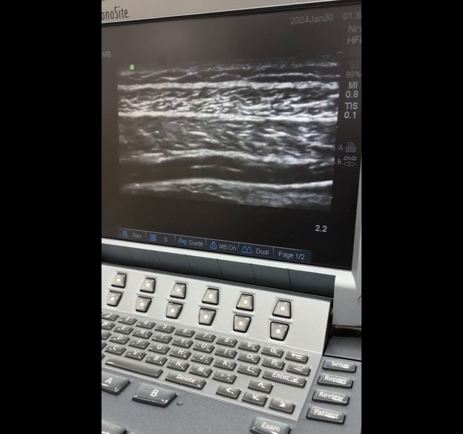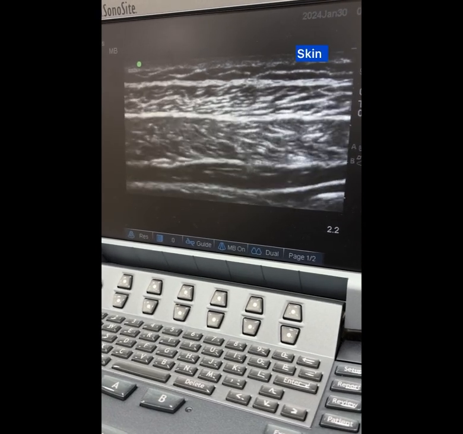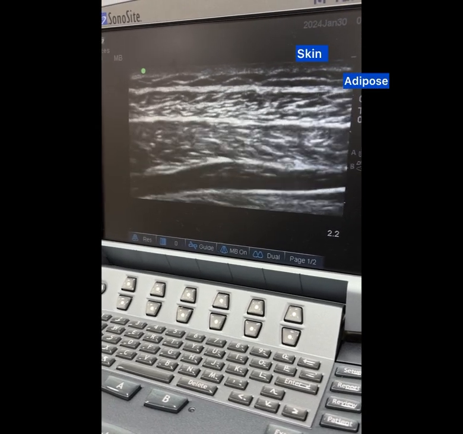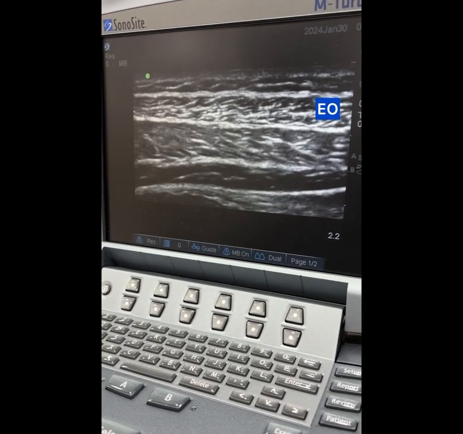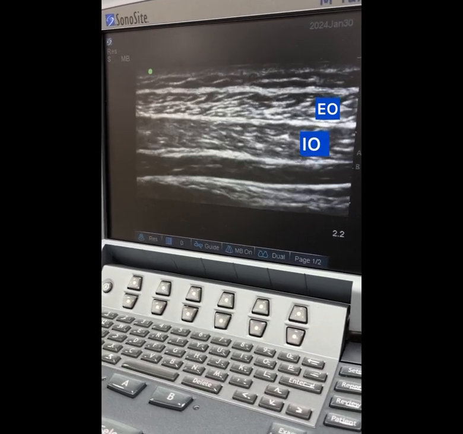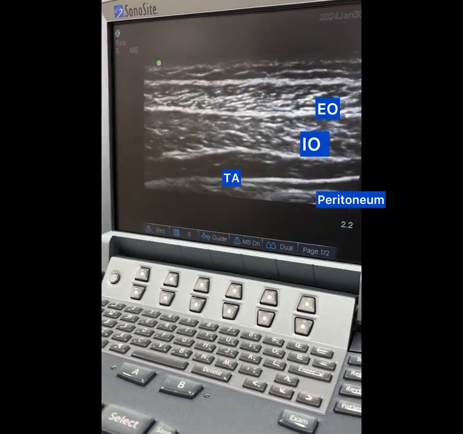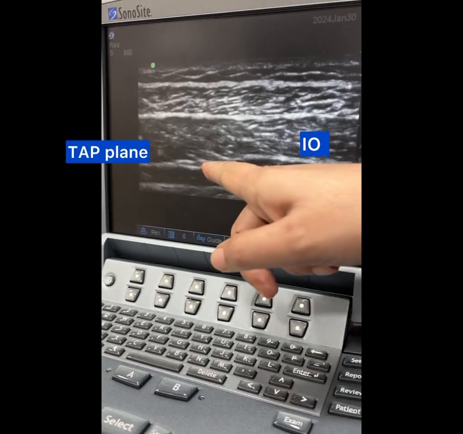And in this plane, you can very well appreciate the tectonic sign of external and internal oblique muscle. And this is external oblique as it is exterior and it runs diagonally downwards. Internal oblique is perpendicularly oblique to external. Transversus abdominis. And this is the TAP plane where we have to give the drug.